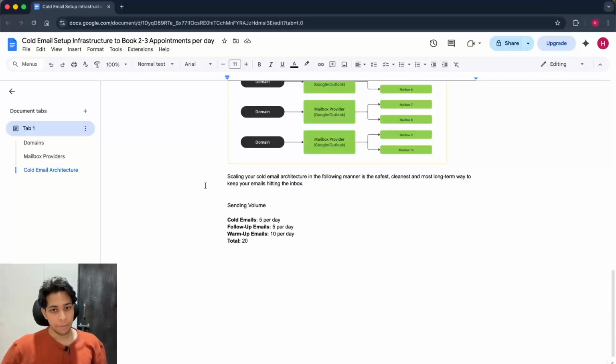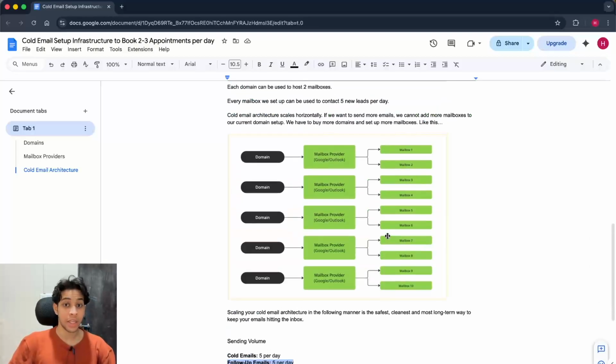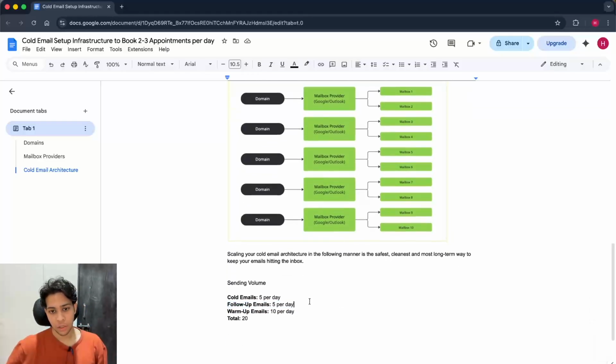You can keep this in mind so that you have it top of mind. If you want, you can take a screenshot. Cold emails, 5 per day. Follow-up emails, 5 per day. Follow-up emails are just when we send a cold email, then follow up with them the next day, asking, did you get that email? We want to do 5 of those per day, not more than that at all.